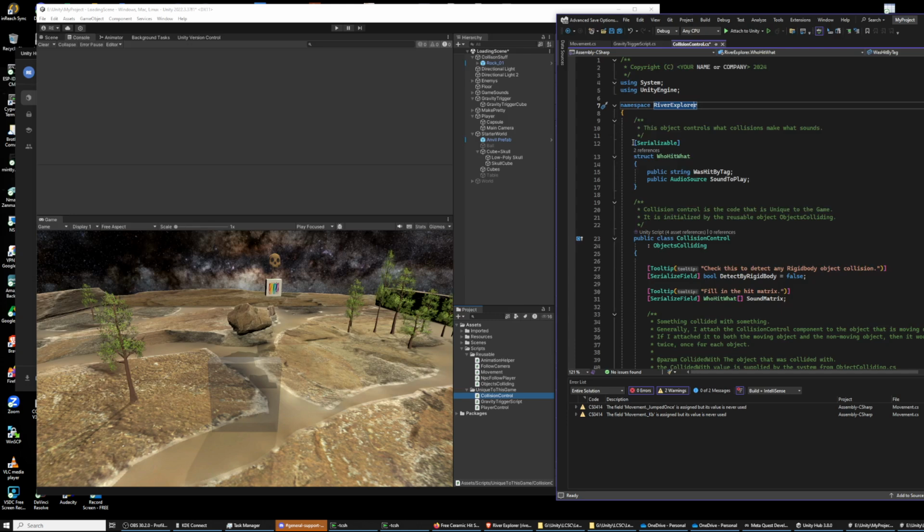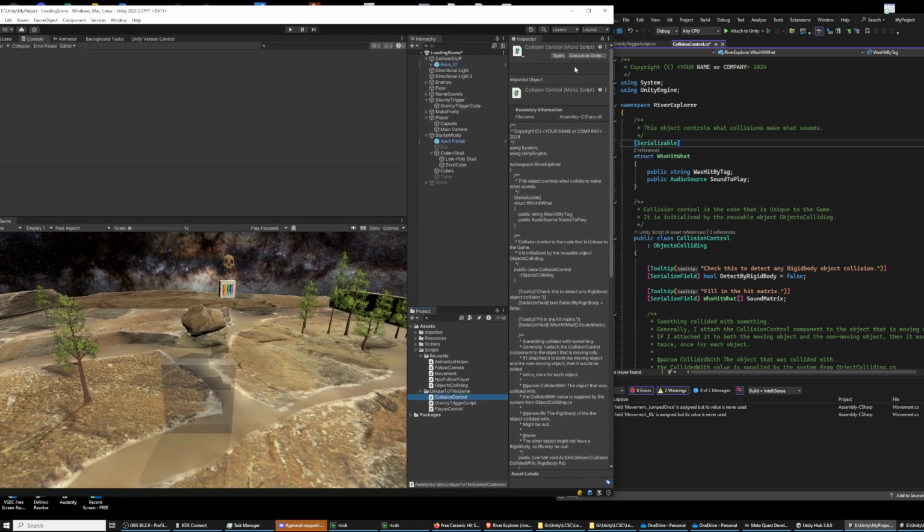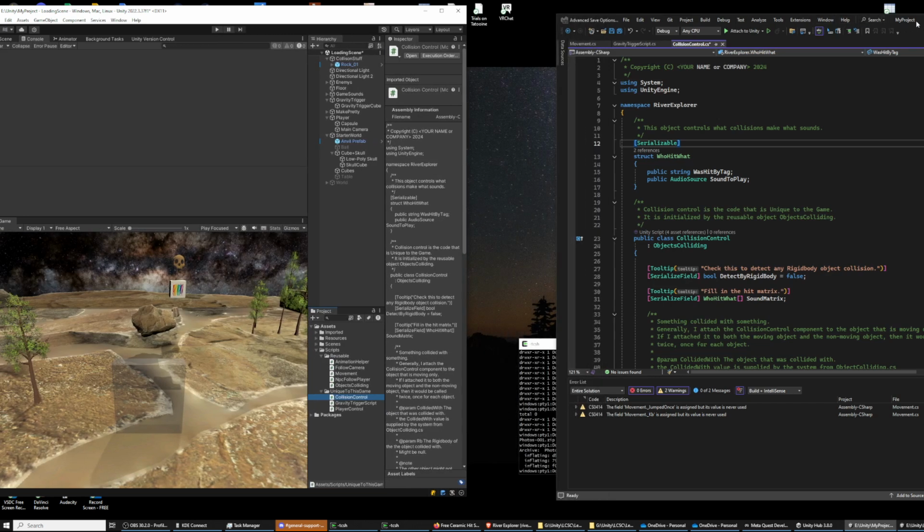Now, just weird words. Serializable means it will show up in the inspector. A structure is just a collection of variables. Like we had one of these, we had one of these. You can put them together in a structure. So serializable means I want this structure of stuff to show up in the inspector. You'll see what it means when we get a little bit further along. I'm going to scroll this over and make this easier to see.